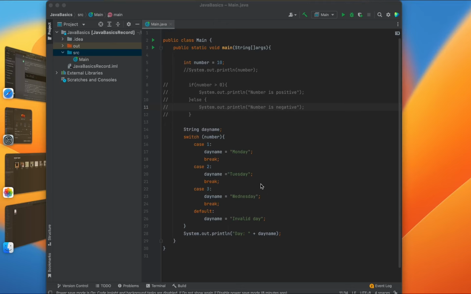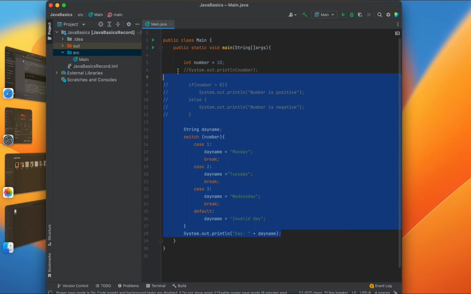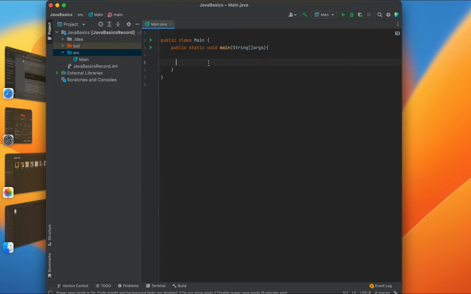Hello dear learners, in the previous lessons we have learned the if-else statement and the switch. Today we'll be learning the loops and the types of loops. Before that, let me delete this first and write the code.